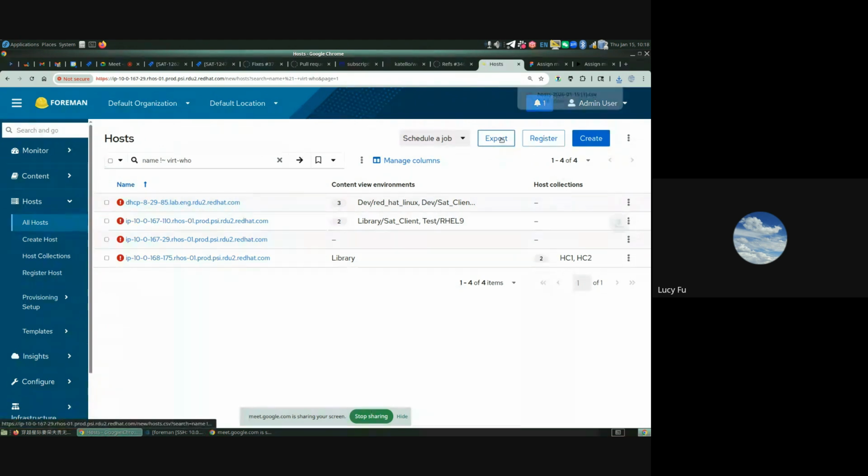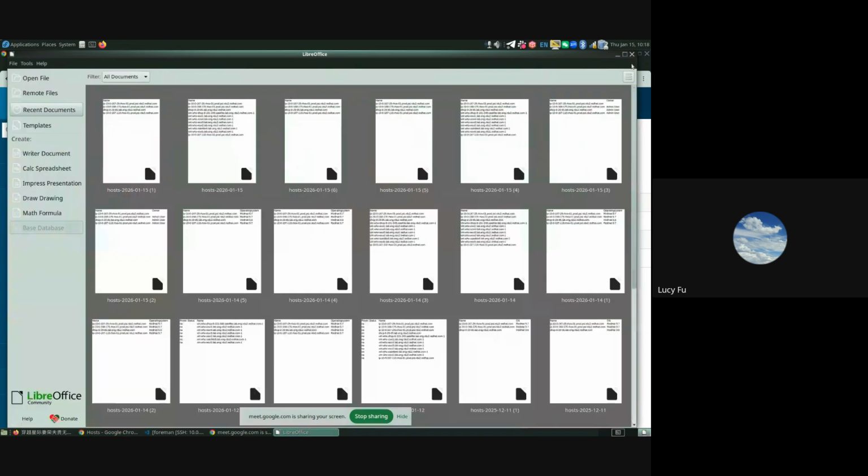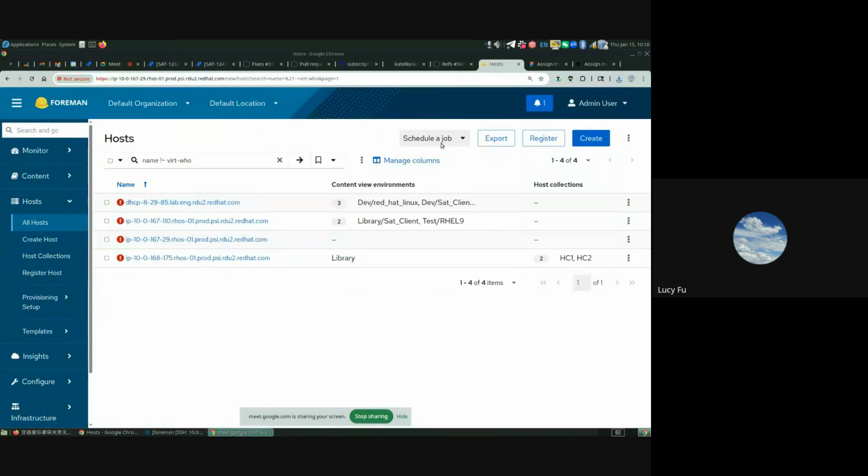Now export. And the CSV contains only the filtered results. This is perfect for creating targeted reports. And here is the best part. You control what gets exported.